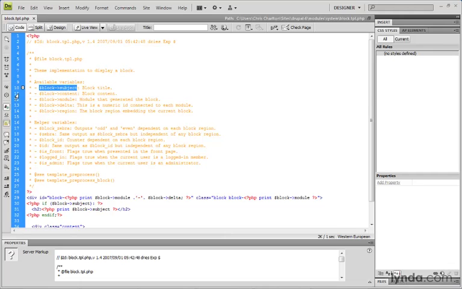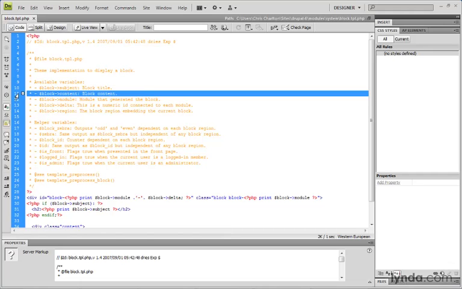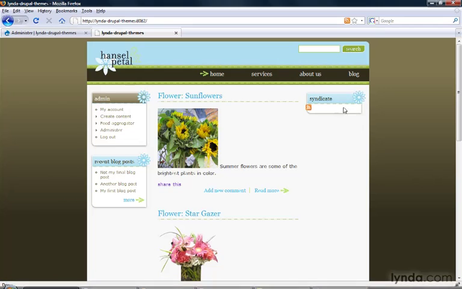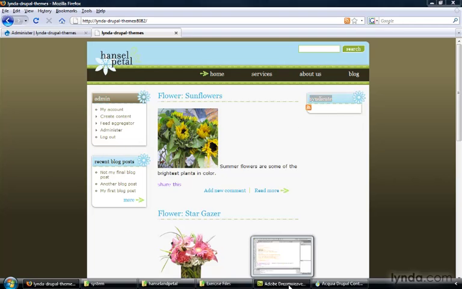The second important variable for block templates is the content variable. So we see that block content is actually going to be printing out the body content of a block. And let's see where that happens in our Hansel and Petal site as it is now. So here's our flower shop. We see that there is the title or the subject of each block that's rendered. And we also see that there is the content area rendering for each block. So let's go back to the block template.